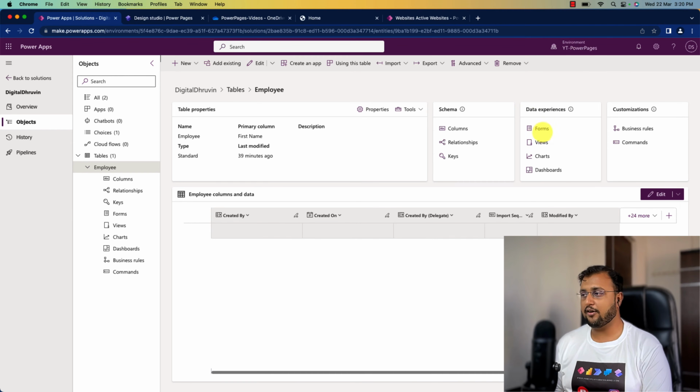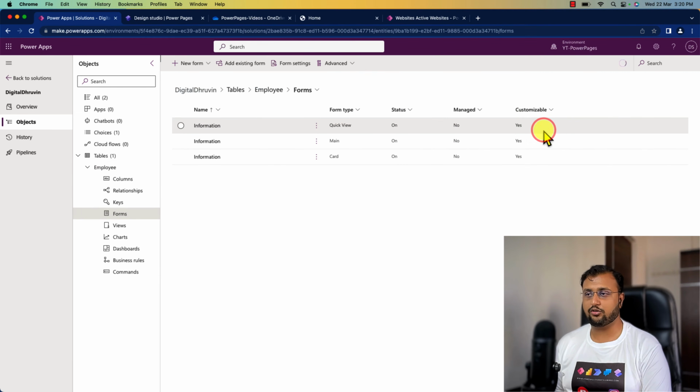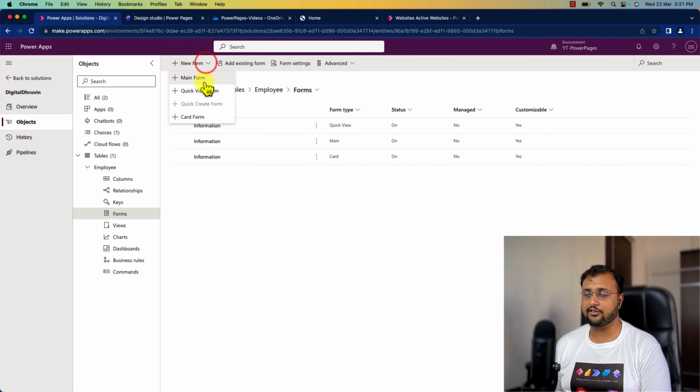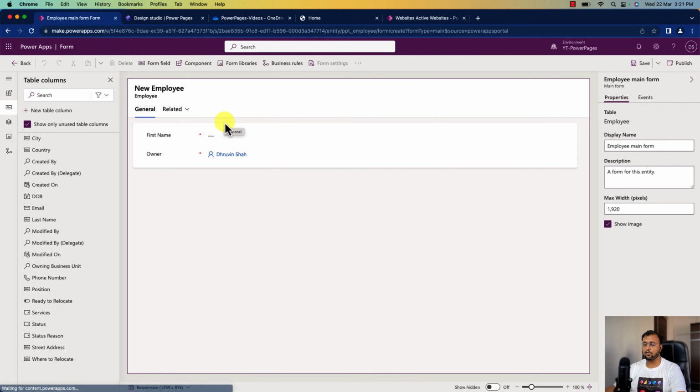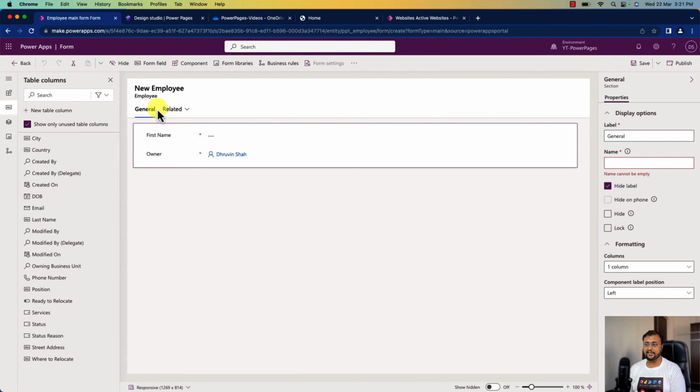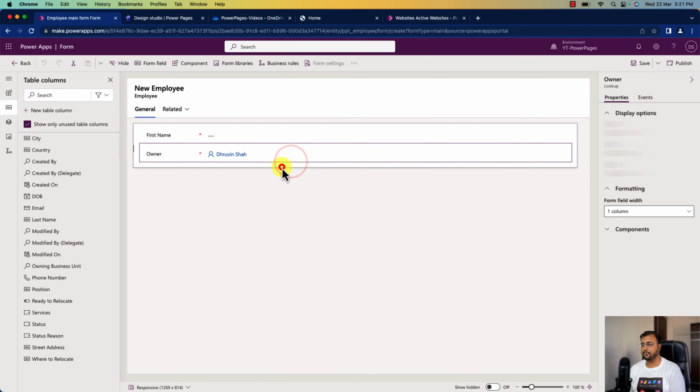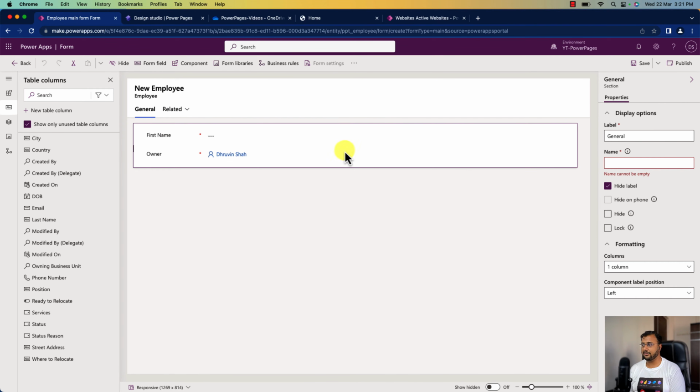Now I'm going to the form and let's create a new main form. I'm just creating that. This will open this kind of user interface for you. Over here by default it has shown all the required fields, and now let's design our form. For example, this is my general section and I just want to add other fields. So this is the first section. Let's select that, and inside that section let's add the other fields.